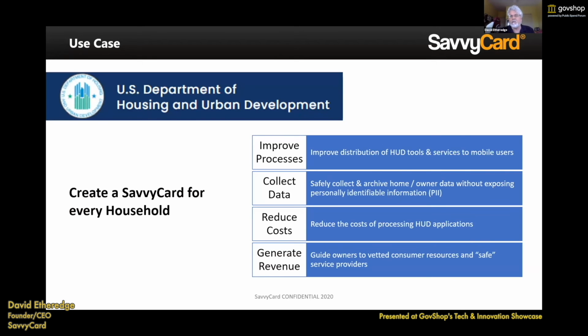So the first example is housing and urban development. We could create a SavvyCard for every household in the United States, all 120 million households. The SavvyCards that would be distributed through HUD could be used to improve processes related to HUD tools and services, to collect first-party data that would be extremely valuable to HUD for planning purposes.